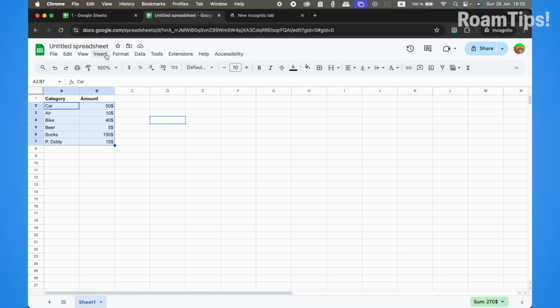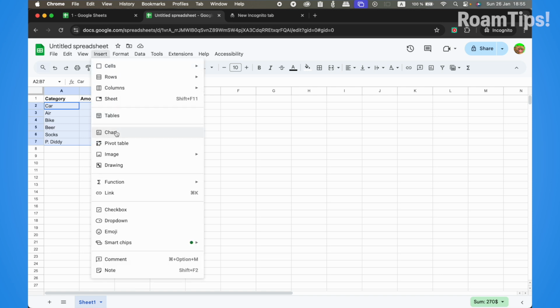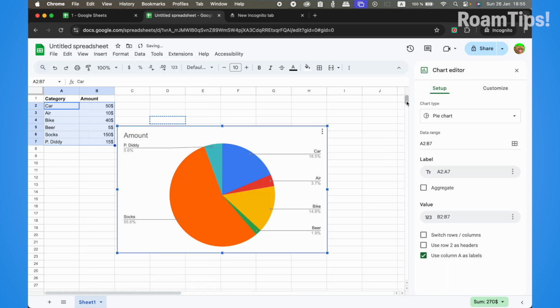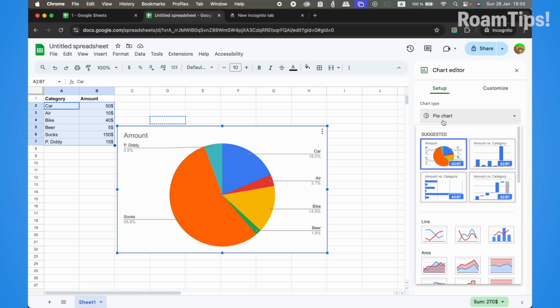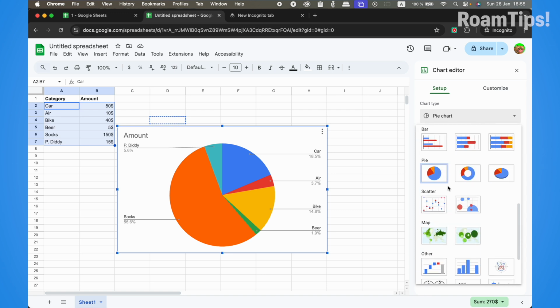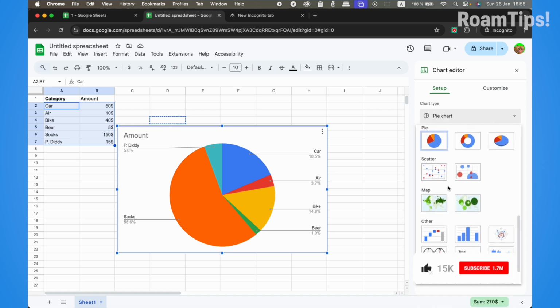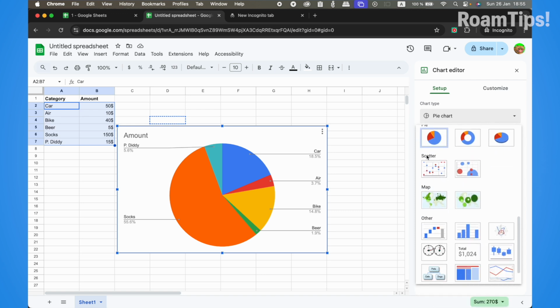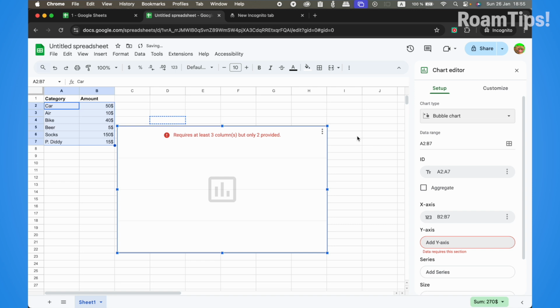In the left corner, click on Insert and click on Chart. In the right corner is the Chart editor. Click on Chart type and scroll down. Search for scatter and bubble chart. Click on this and that's all.